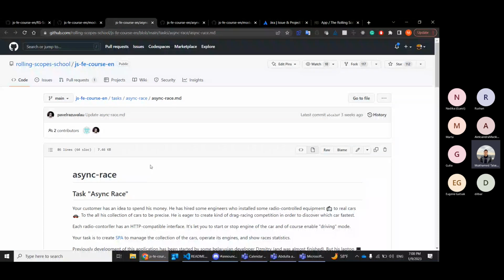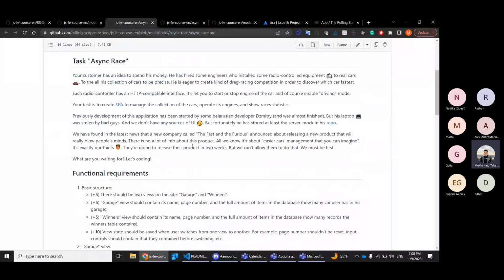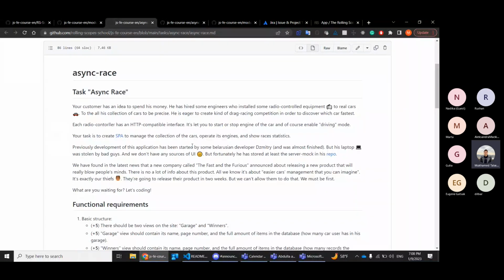Yeah, this task, async race. So if you already read this task, you didn't find any link for design, and we don't have a specific design to complete this task. Hopefully I will get a link to a demo as an example of how it should look, but I will get it only tomorrow, so I will share the link in the chat tomorrow.